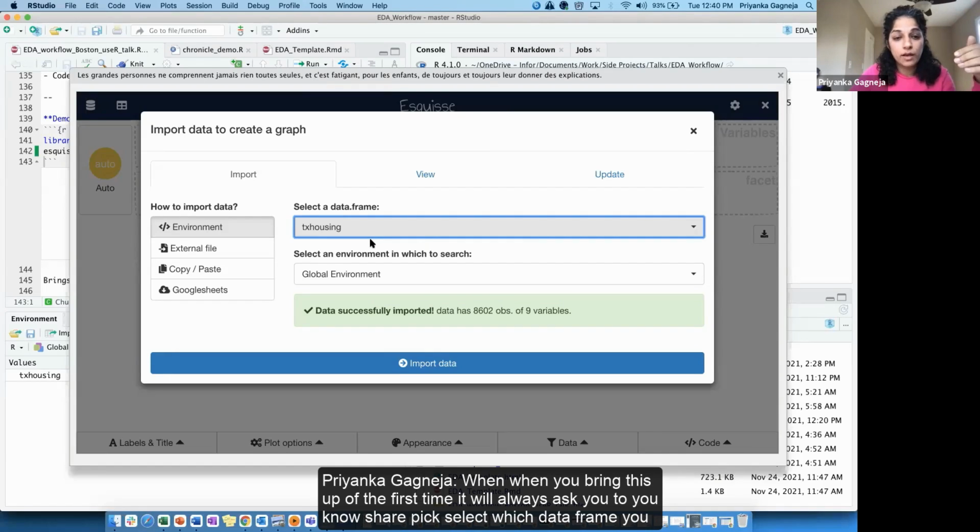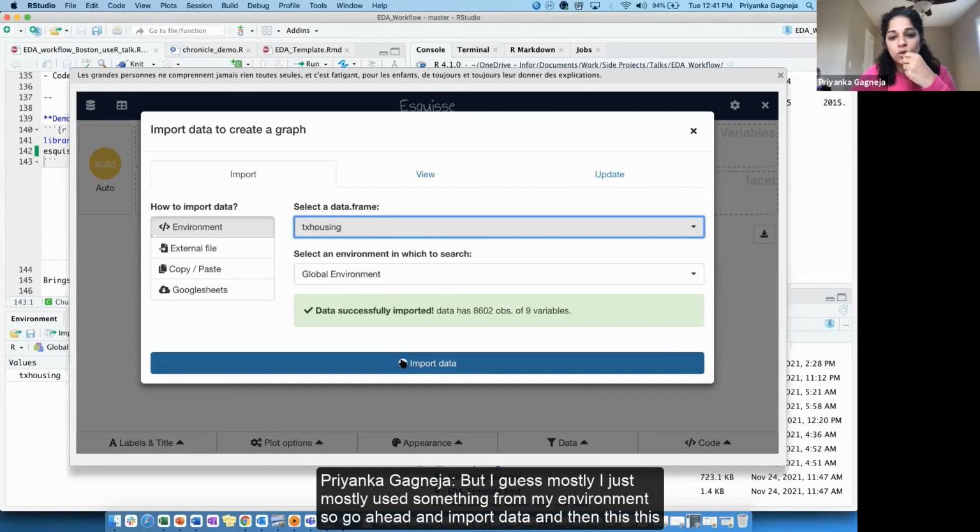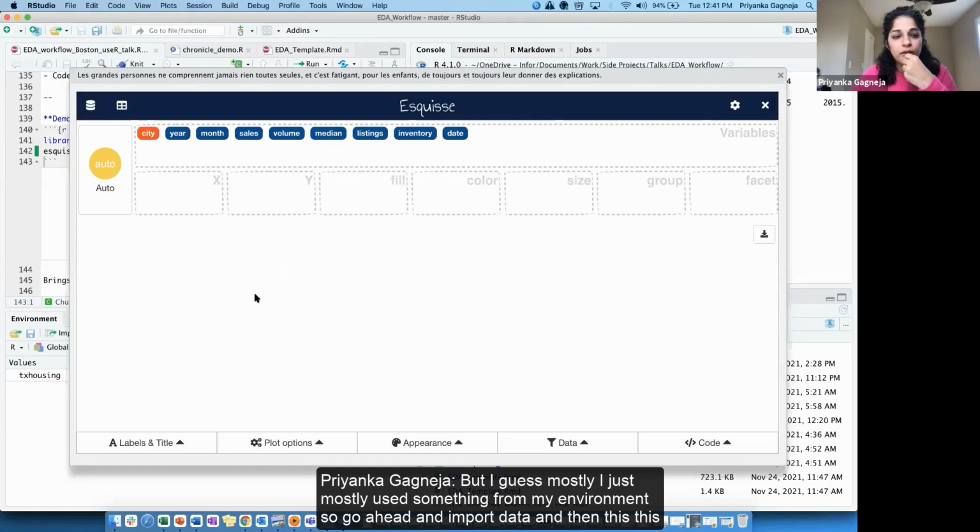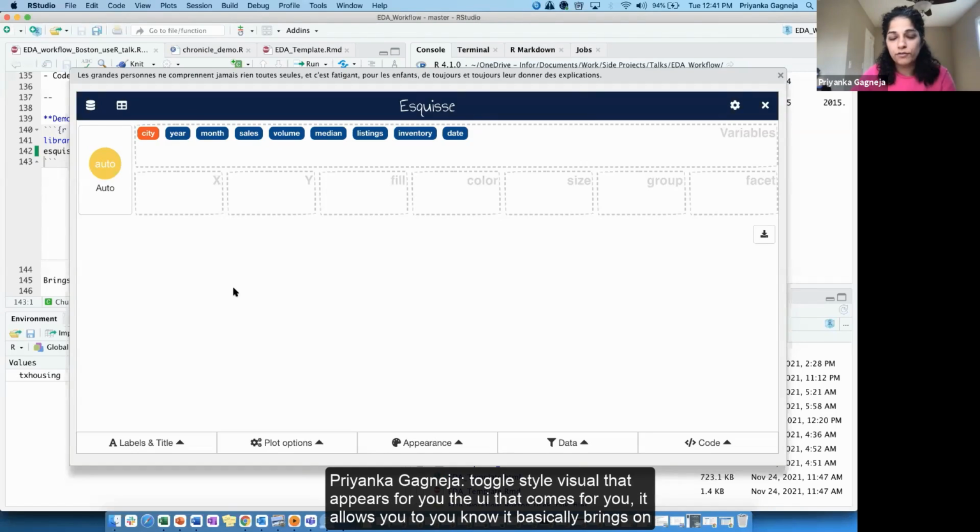When you bring this up for the first time, it will always ask you to select which data frame you want to work with. You can change the environment. You can also get the data from Google Sheets and some external files. But personally, I've mostly used something from my environment. So we'll go ahead and say import data. And then this is a quick Tableau-style visual, the UI that comes up for you.